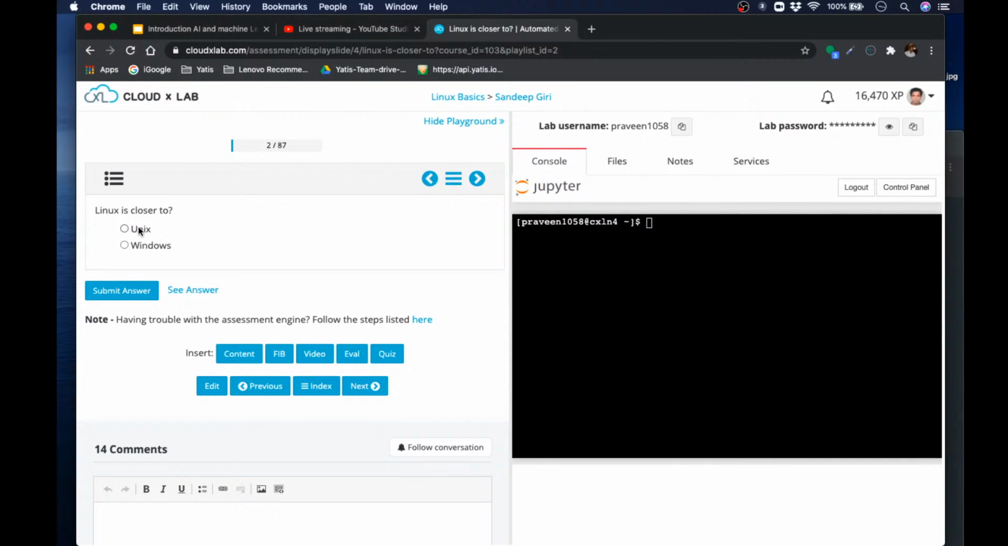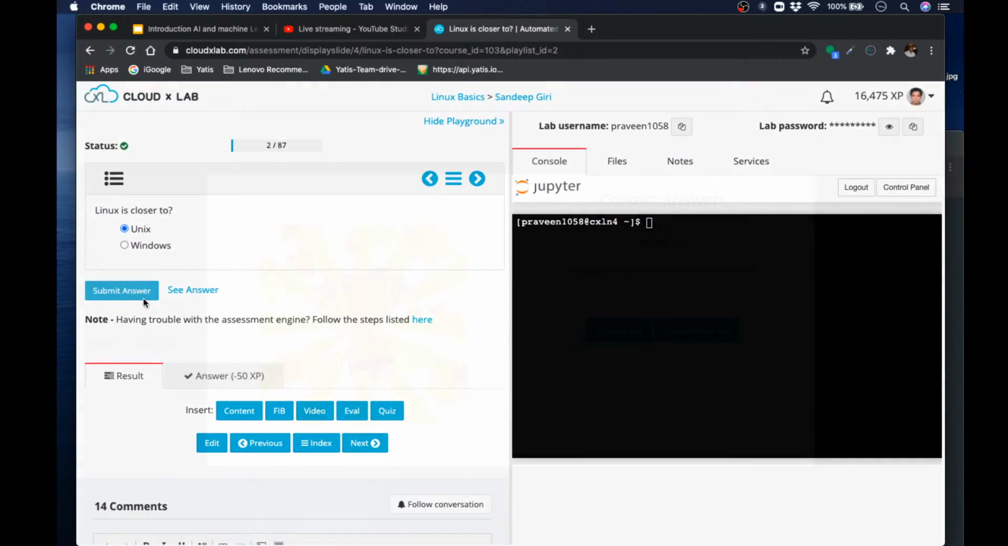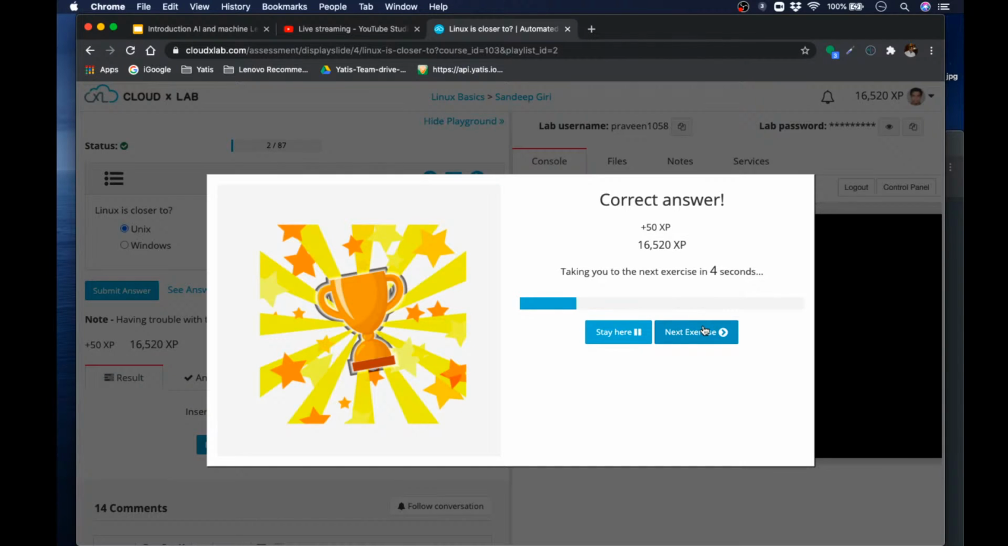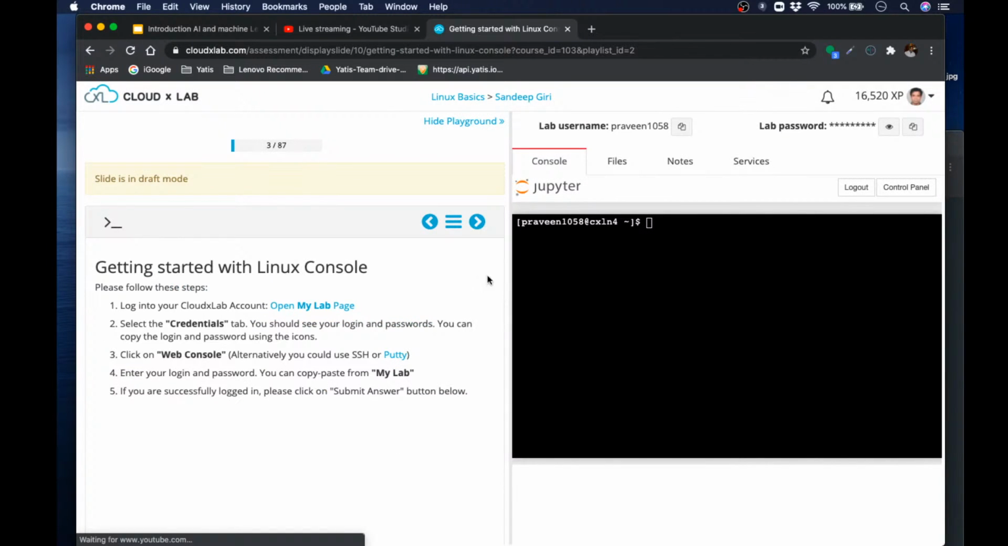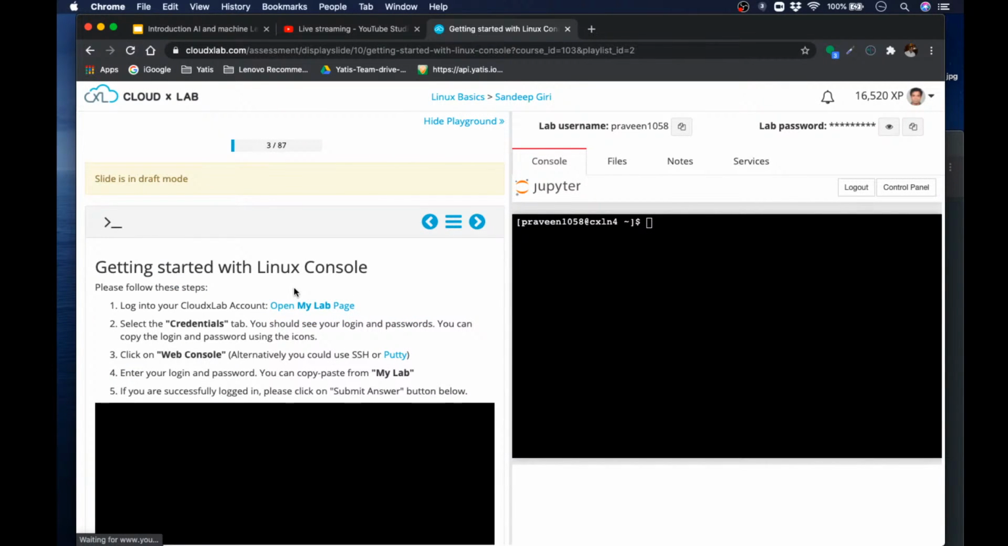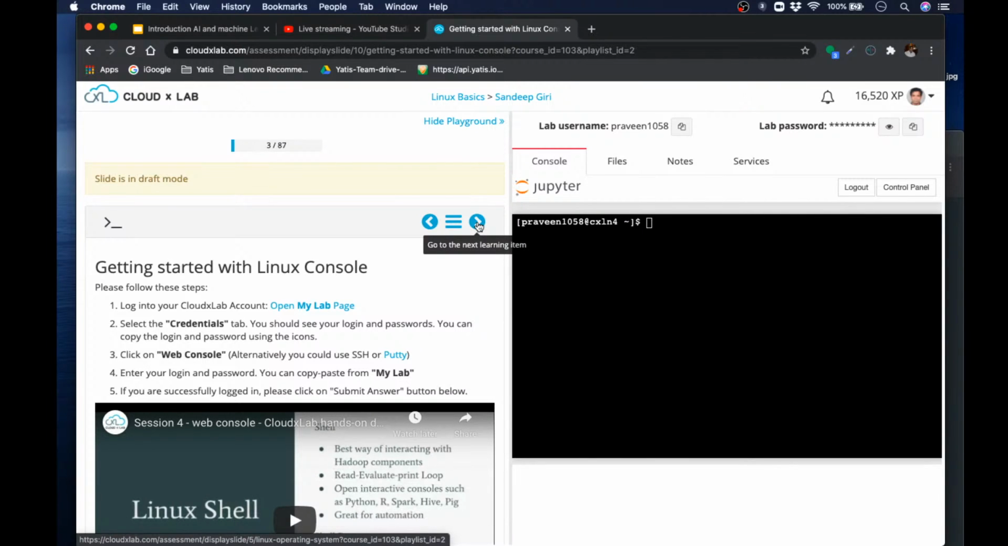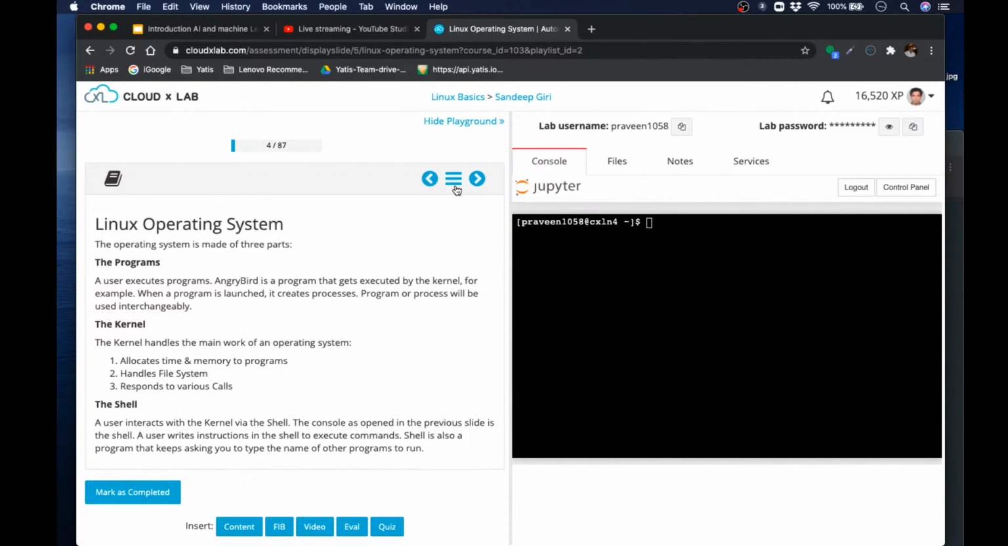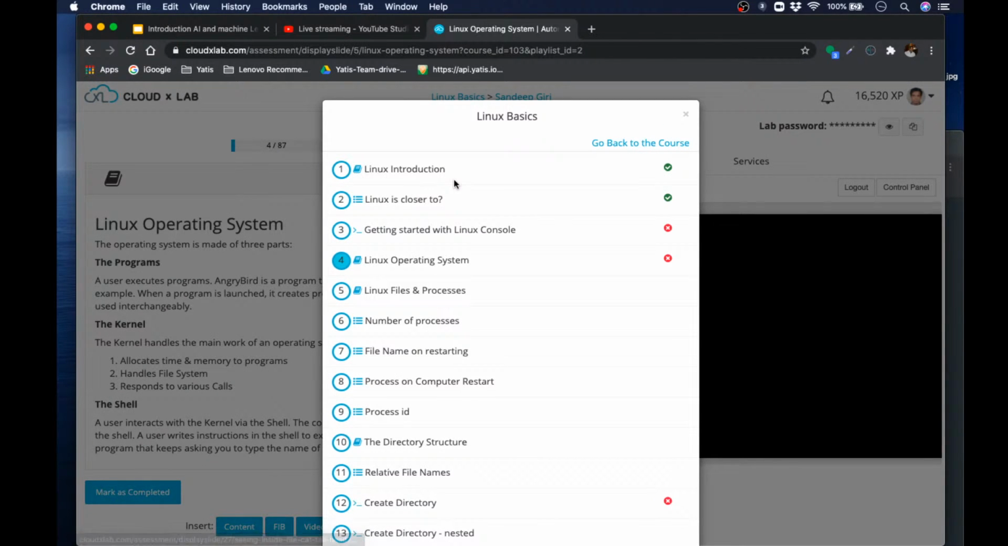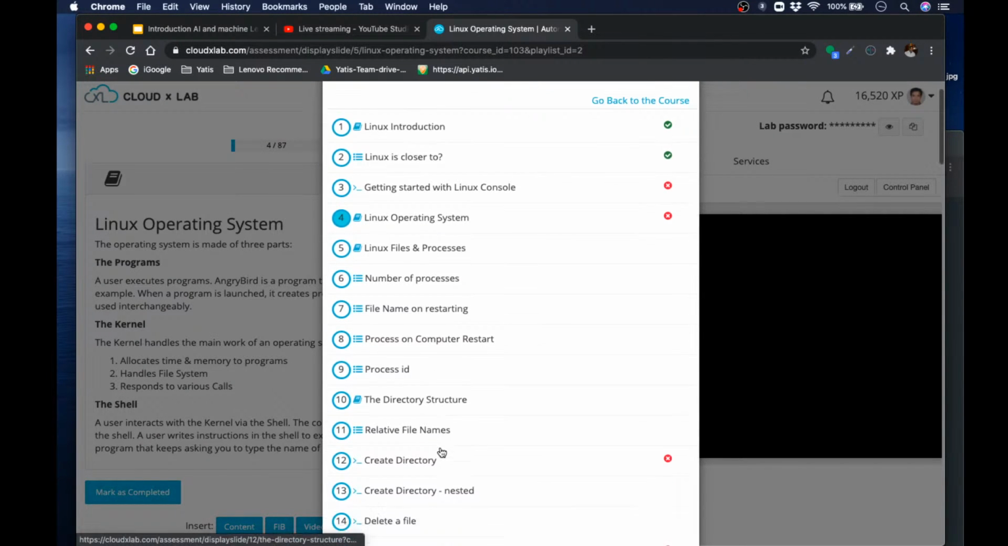Okay, so it is Unix. I'm going to submit the answer, and it's correct, and therefore I get some more points. Right, so that's how this works. This is a different lab mode, and so there are questions and answers.